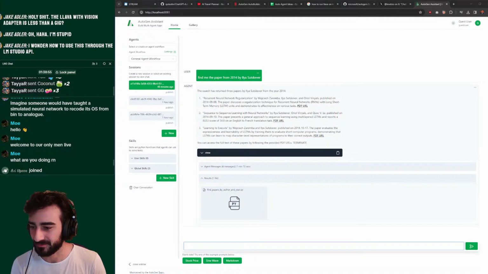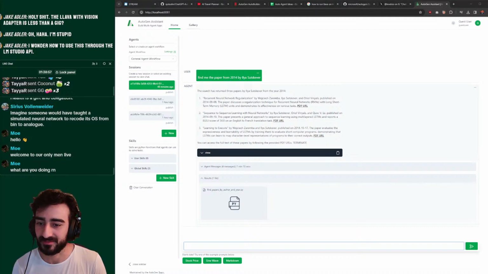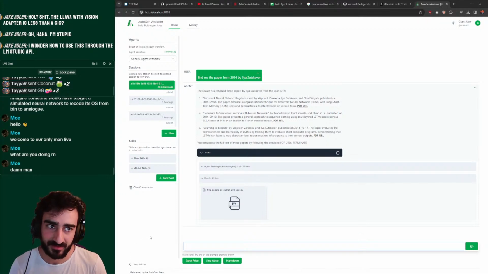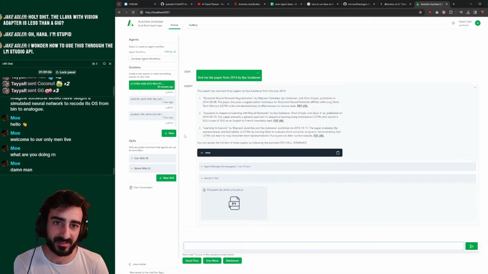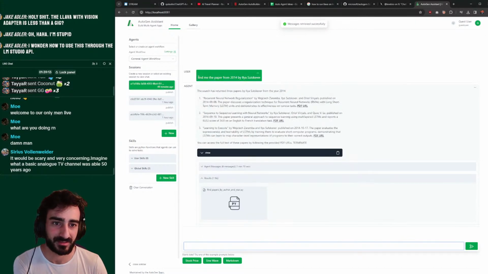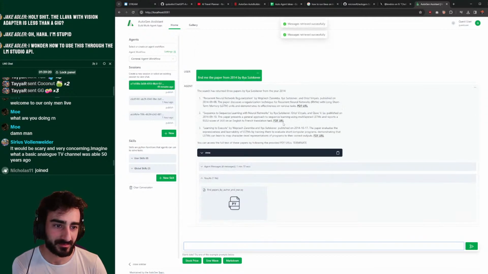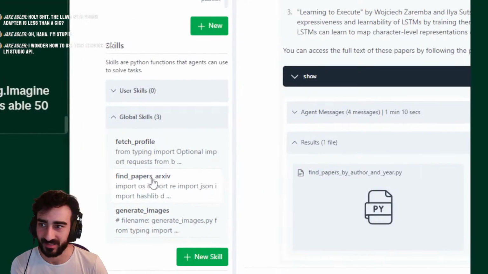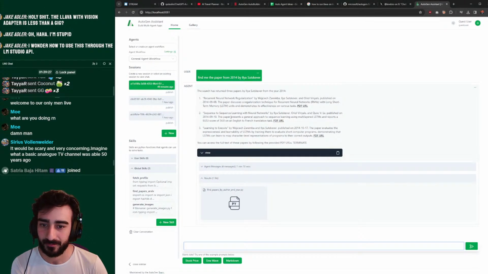Jake Ellis says, how do I use this through the LM Studio API for the vision models? I think it'll be very similar to just the OpenAI API. So they have the vision models, and yeah, you just change the base path to the OpenAI one. So I've asked it some questions to research on Mistral. I asked it to get me a paper from Ilya Sutskever, and it was able to do it. So they give you the PDF URL. That's because that's one of the skills it has, is find papers on arXiv, so that was really good.